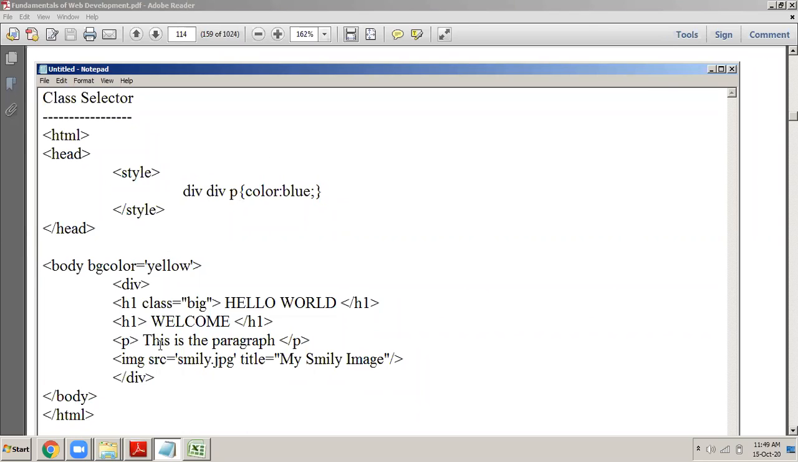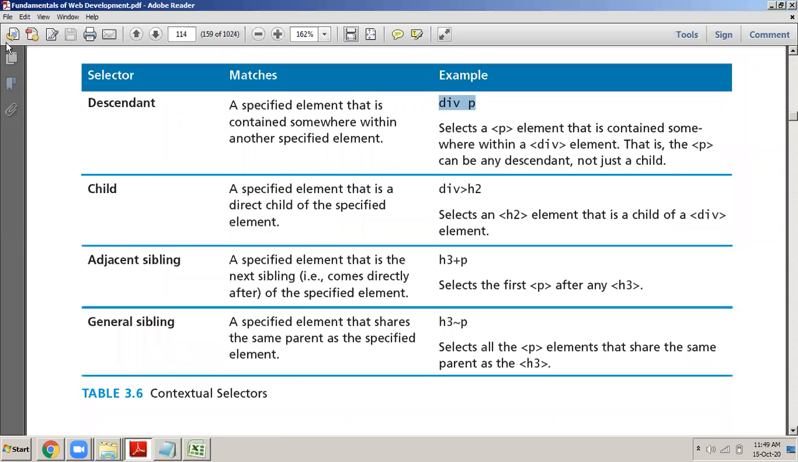This style will not be applied on this tag because this style will be applied only on that p tag which is inside two div tags. So there should be one more div tag outside, inside that one more div tag, inside that the p tag. So the style will be applied based on the sequence of the tags. This is called contextual selectors. Okay, I hope you understood this.